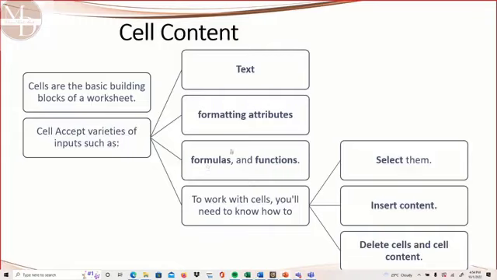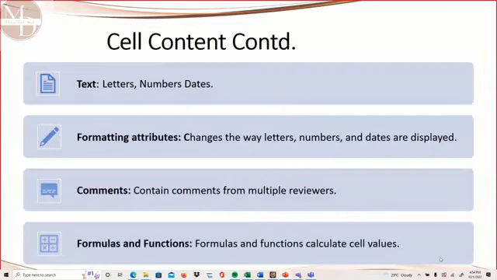sum, average, total, like that, sum total or summation. So you have something like that. Then, to work with a cell, you need to know how to select a cell, insert content, delete cell content, and more. Then, in continuation of the content of a cell, you have text. What is text? Text refers to letters, numbers, dates.